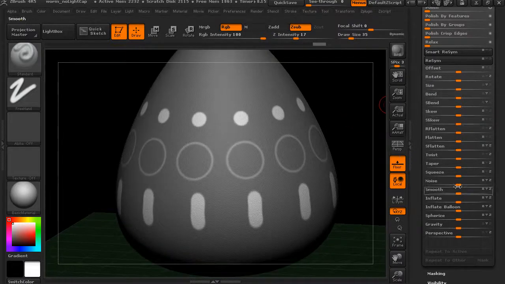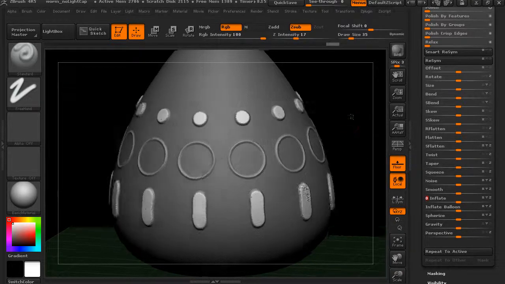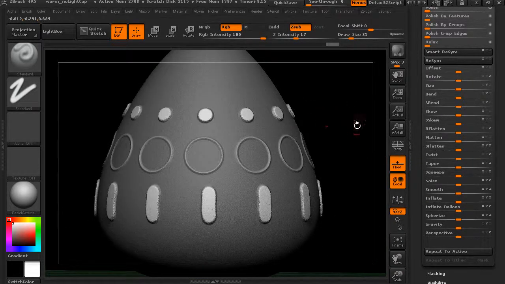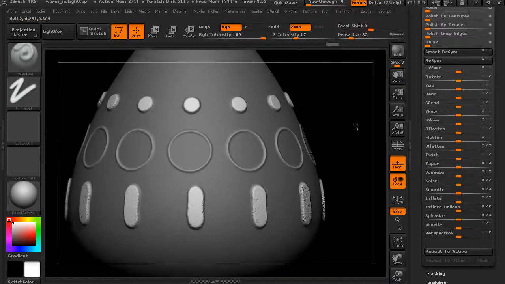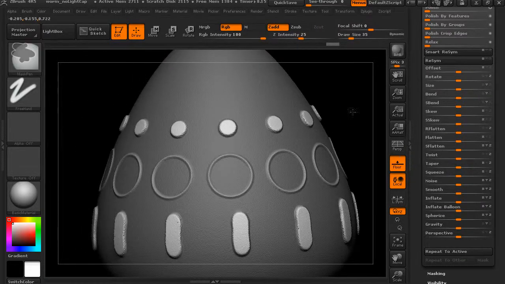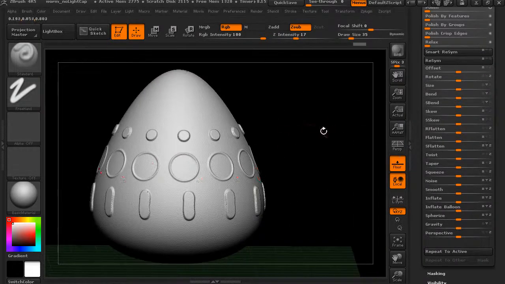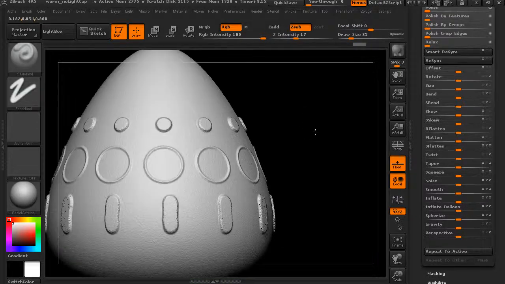But now we can come in using something like inflate, which will pull the polygons out along their normal, and we can actually pull that detail off the surface, and it'll be pulled off the exact same amount. So kind of bring that in, something like that, and you can see that all that mask detail has been pulled off of the surface and inflated. Then if you want to unmask, we can just hold down Control and drag, and then we can sculpt and smooth as we would normally.